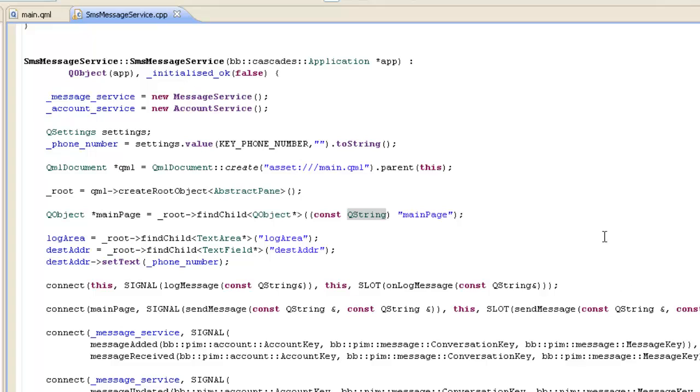Okay, so we're now looking at the constructor. A few things happen here I'll point out. We're going to use the message service class and the account service class, so I immediately construct instances of those classes. I also, for convenience, store the phone number that was used when sending a message, and then I restore it the next time the application is run, just so that if you're testing with the same number, you don't have to keep rekeying it into the user interface over and over again. That's how it worked originally, and I got bored with that.